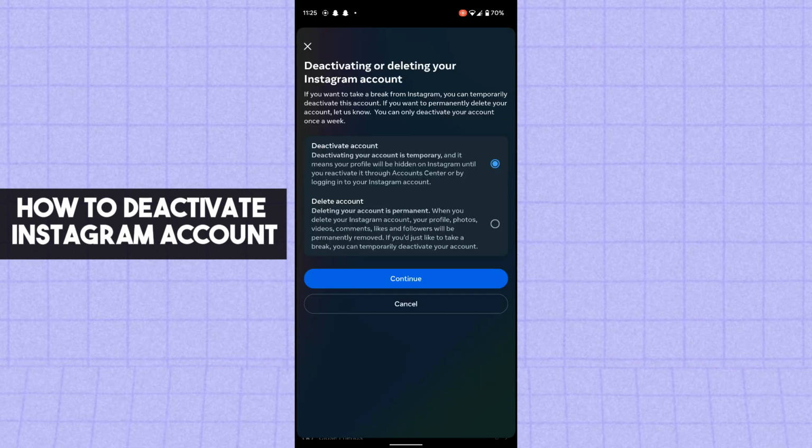So here you have two options. The first one is Deactivate account and the second one is Delete account. Here we want to deactivate our account, so you have to select the first option, or select the second option according to your need.